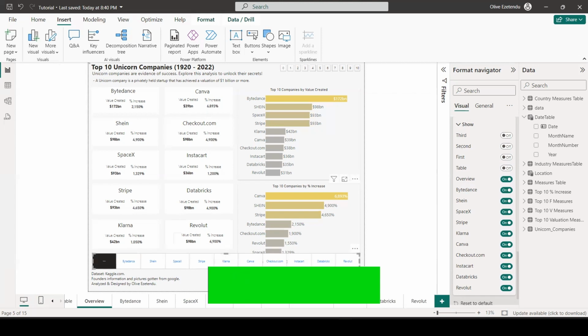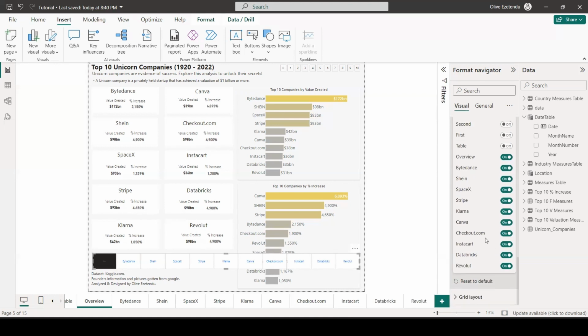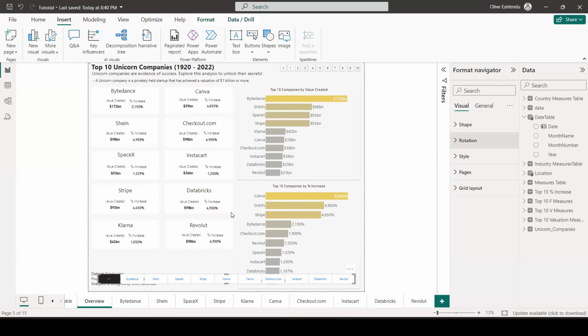So we want our page navigation to start from the overview, because this is what we have. We have the overview, and then we want to see this other top 10. So you can see, you can also format this, remove whatever it is you don't want to show, and leave the ones you want to show. Okay. So now we are done with the default Power BI's page navigation.